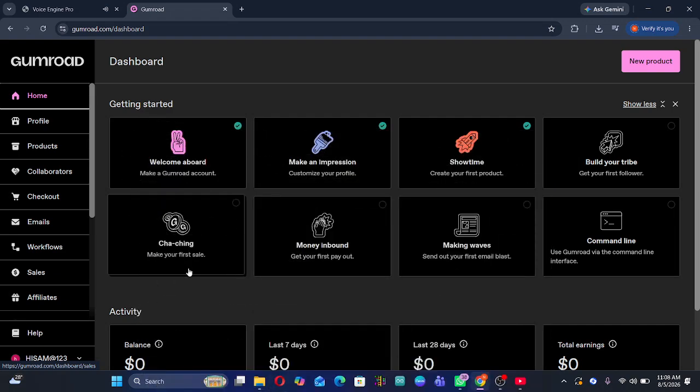Alright, let's dive right into this. Unlinking your Stripe account from Gumroad is a pretty straightforward process, and I'm here to guide you through each step to make it as easy as possible.